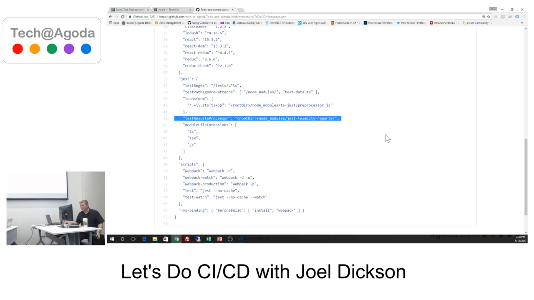We can see here the test result processor for Jest is the Jest TeamCity reporter. What this basically does is the output from Jest will come in the format that TeamCity is expecting in the logs, and it'll just parse it and suck it into its database.